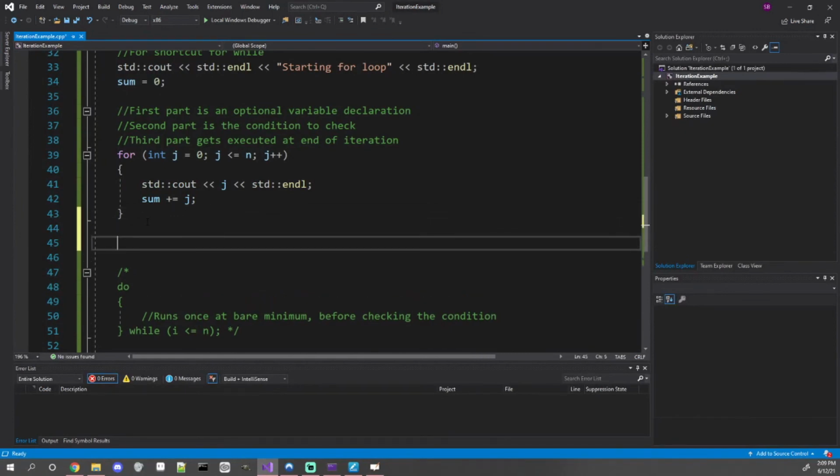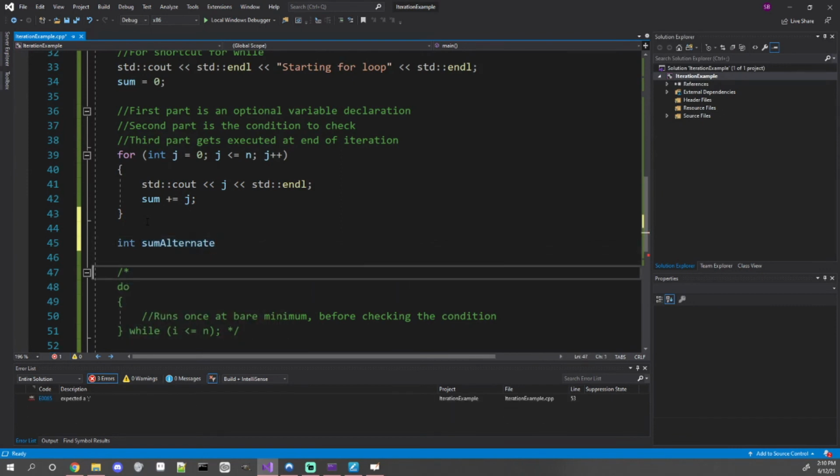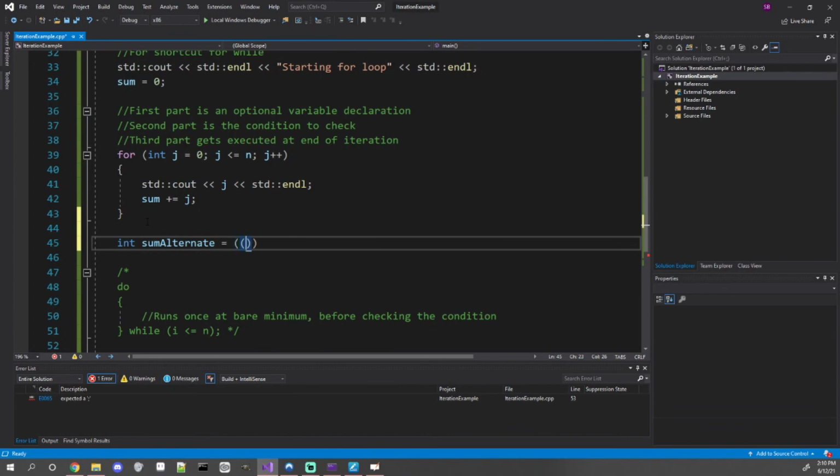Because if we consider what this has to do, let's just say I'm going to do int some alternate is equal to, I'm going to put this in parentheses, n times n plus 1, divided by 2. Consider what this does: it just does an addition, multiplication, and a division. That's 3 operations. And they're all integer operations, which are fast if you know stuff about hardware. This is way faster than looping through things, right?